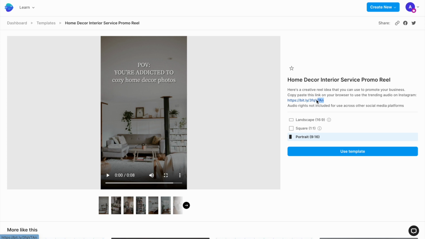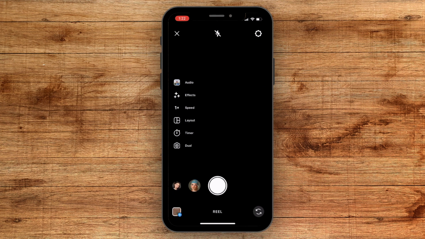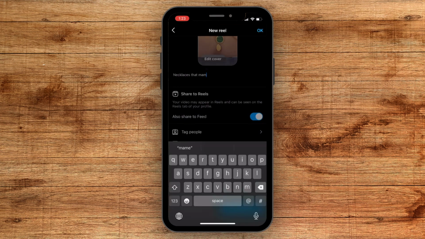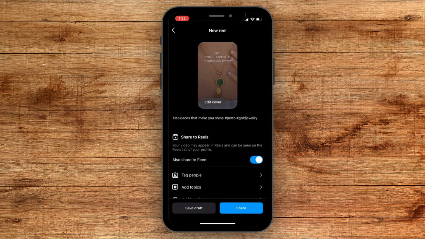When you want to upload, make sure you use the trending audio track so that you can maximize your reach. To do so, use the link in the template description and open it in your phone. Then click on use this audio and then upload the reel using the upload option. It will automatically be synced to the audio and you won't have to make any additional edits. You can just put in your caption, add your hashtags, and then publish. And that's how you can create a trending Instagram reel with InVideo in minutes, even if you don't have any images and videos of your own.